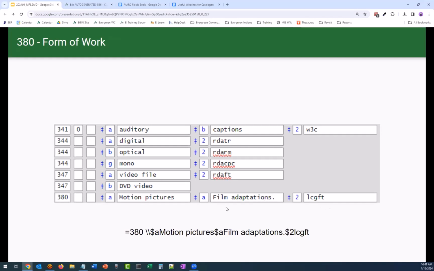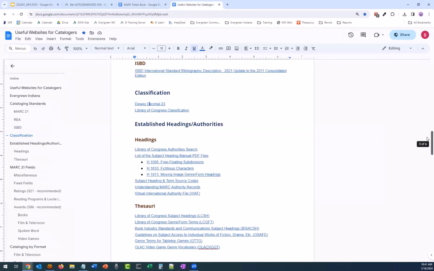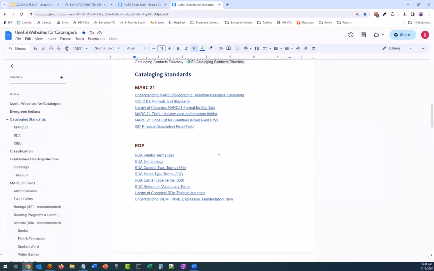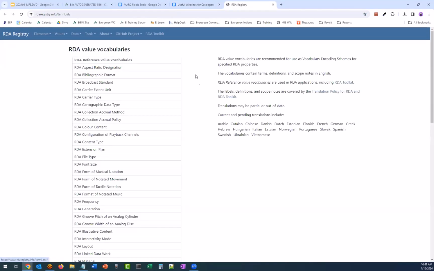Question: where can you find that information if you don't have RDA Toolkit? The best place, once you know that information is there, or those tags to check, is probably going to be, we have the RDA content type terms. The other, where is it? I think reference value. So this is a link to the RDA value vocabularies.